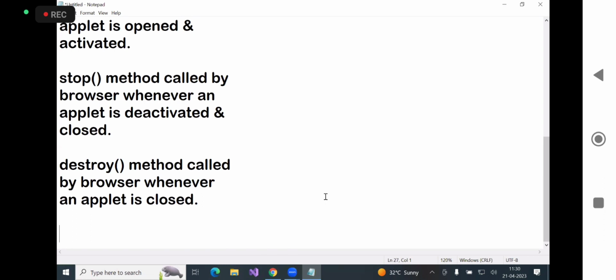Init, start, paint. Whenever the applet is activated, how many methods? Two methods. What are those? Start and paint. Whenever the applet is deactivated, how many methods? One method, that is stop. And whenever the applet is closed, how many methods? Two methods. What are those? Stop and destroy. Clear? The question is asked from a different angle, that's it. The answer is there only.